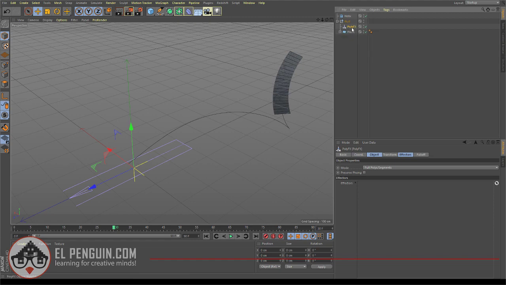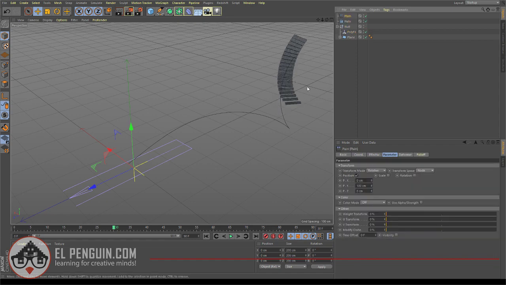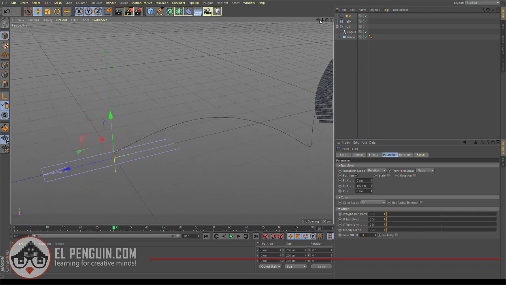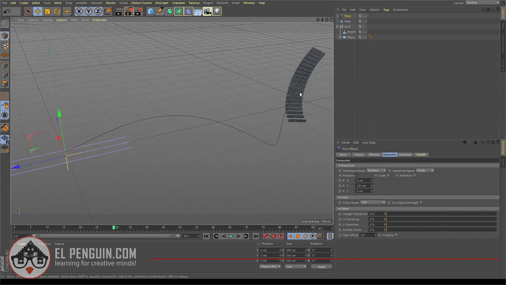So within my PolyFX, one of the things I'm going to do is go into my MoGraph effector. I'm going to use a plane effector. Okay, so now that I have my plane effector, you're going to notice that it kind of took my plane and broke it into pieces there.